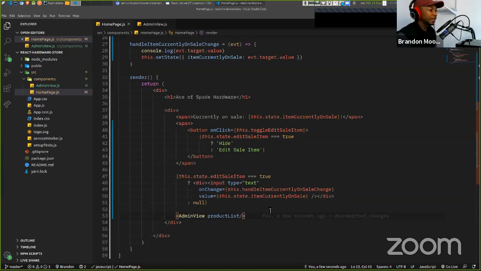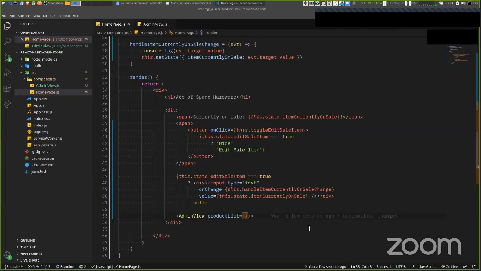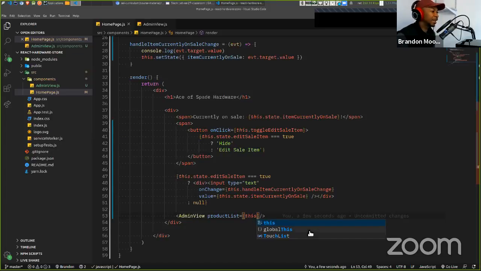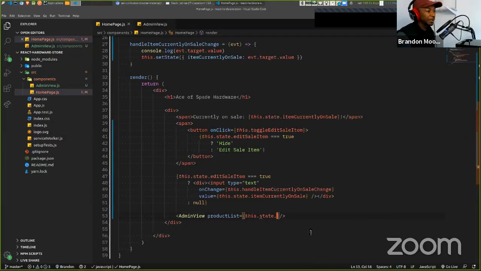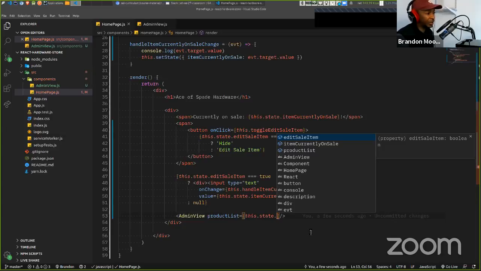So product list equals, what are we going to type inside of here to pass that data down? This props. Nope, props is how you access it. How do you get the information in this component? The props state is, yep, product. Different state, yep. So props is when you access data passed to you. State is when you access your own data.